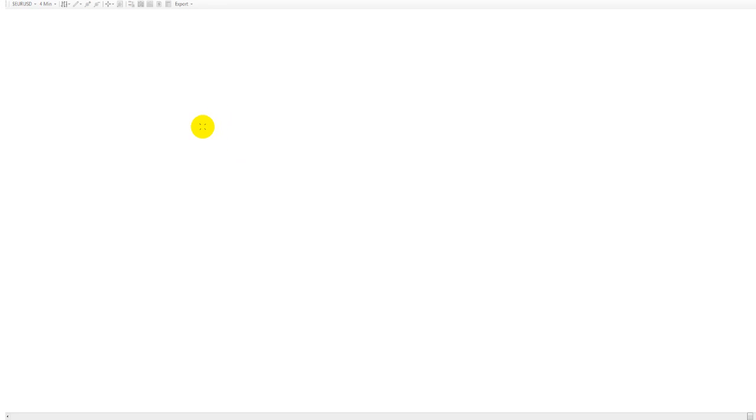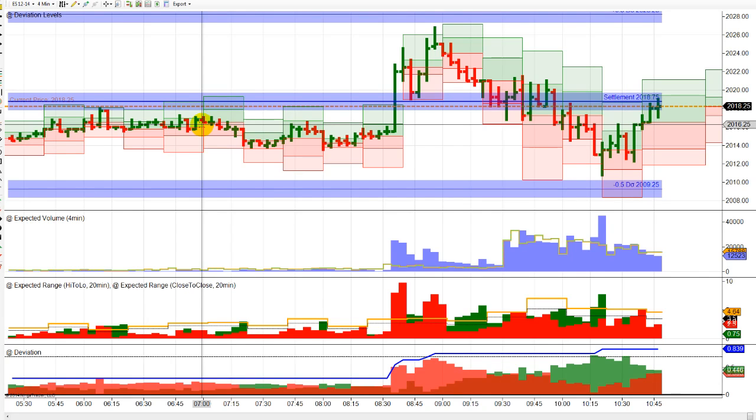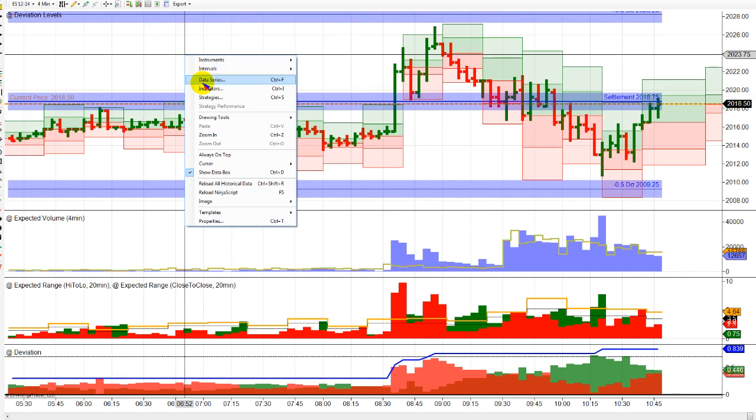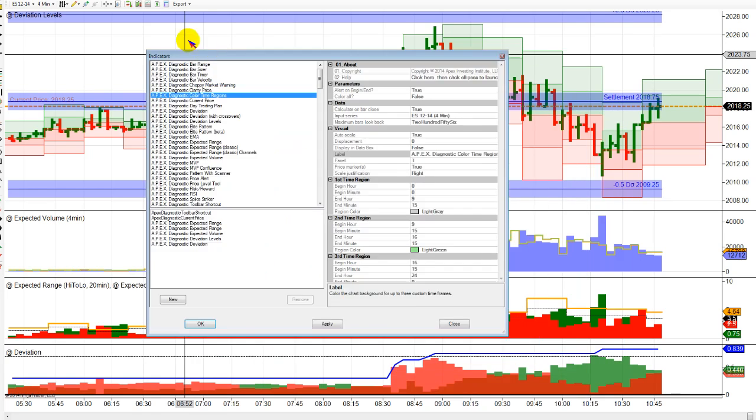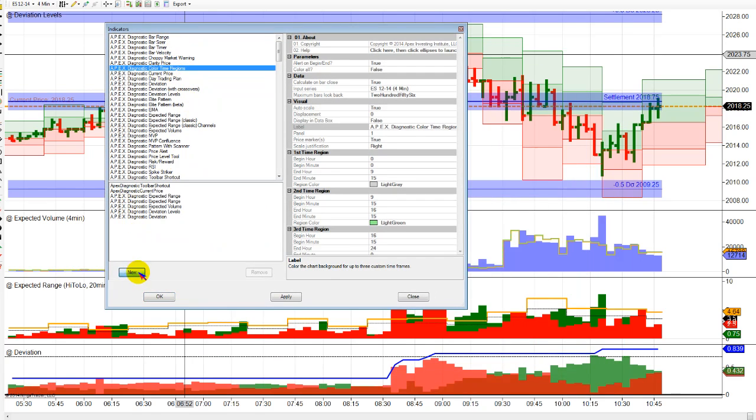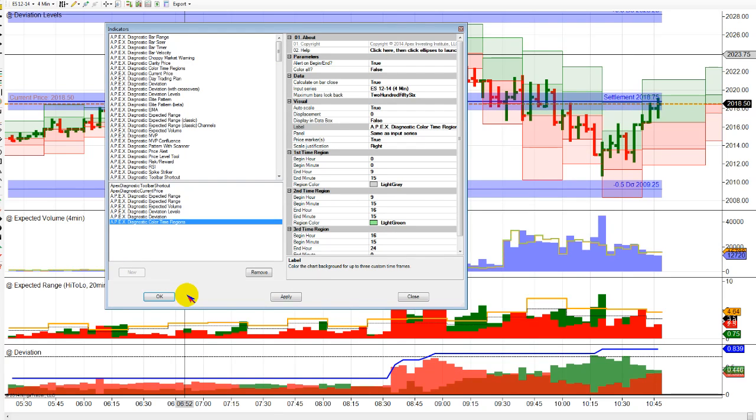And if I'm going to test this out, I probably need to only pay attention to times that are happening when these markets are open. This is a cool thing that a lot of people don't pay attention to. It's called color time regions. And you can go in here and you can actually gray out areas of time that maybe you don't want to be paying attention to.